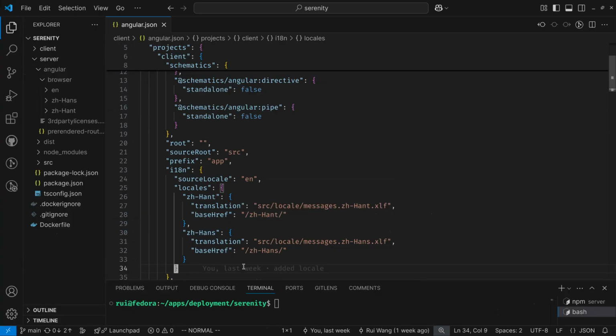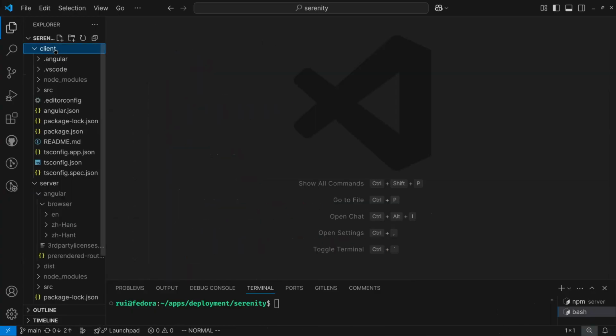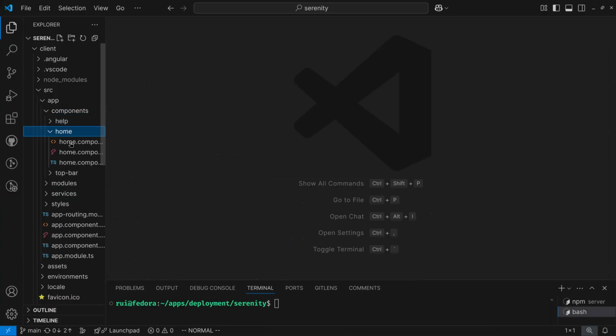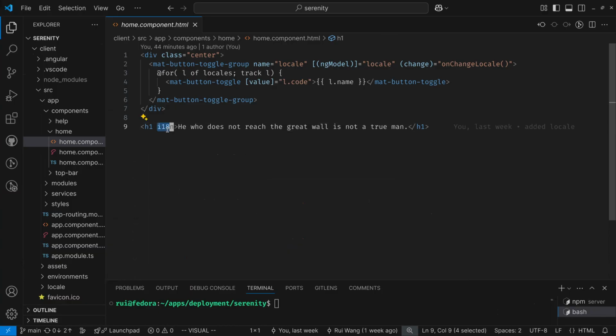Once you configured your Angular JSON file, you can now go to your application and build your application. Whenever you have something you need translated, for example, here I have a home page under app, components, home. Whenever you have places you need translation, you just add this i18n directive to your tag. So this English sentence needs to be translated: "He who does not reach the Great Wall is not a true man." I just put the i18n directive here. So whenever you need translation, just put this here and build your application in English first.